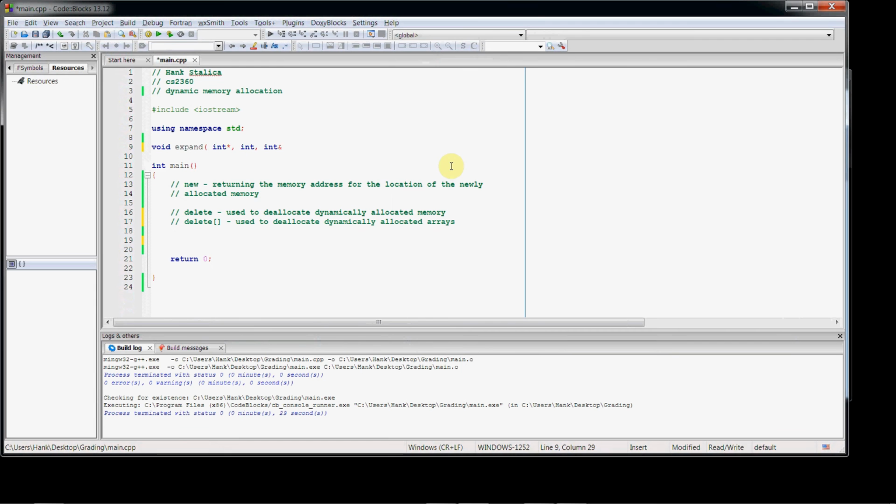Okay, and we'll make it a reference parameter because once we expand the size of our array, we're going to have to update the size value that was passed to it. We have to make sure that that's up to date. So we'll use pass by reference. We'll use a reference parameter to deal with that.